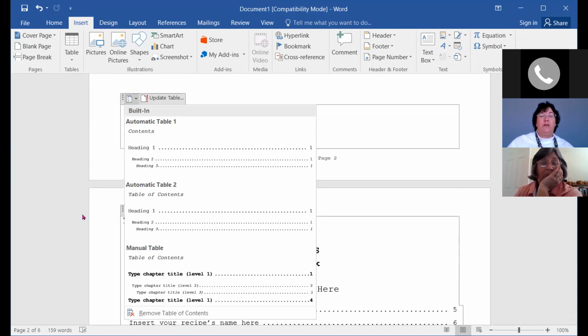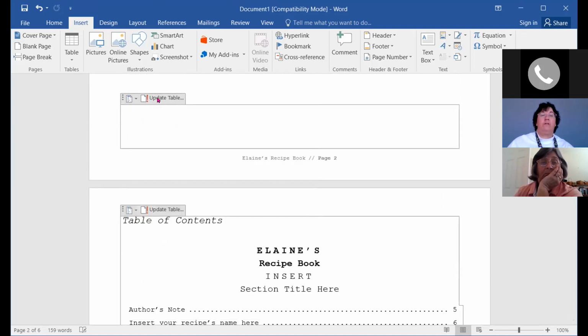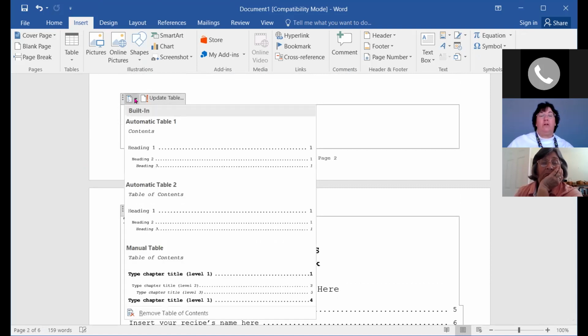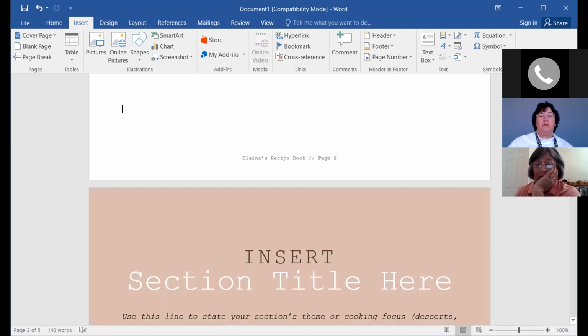To get rid of that square, instead of the words update table, there should be a little option right here immediately to the left. It shows like a page with a downward facing arrow. You click on the downward facing arrow. The one at the bottom says remove table of contents. It's going to remove everything. Don't worry about it. We're going to put one in.